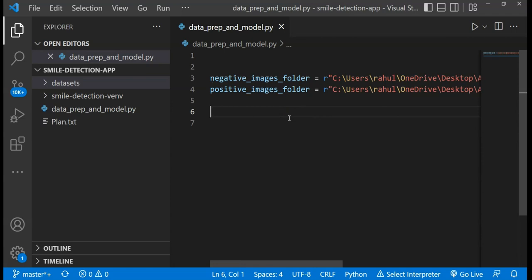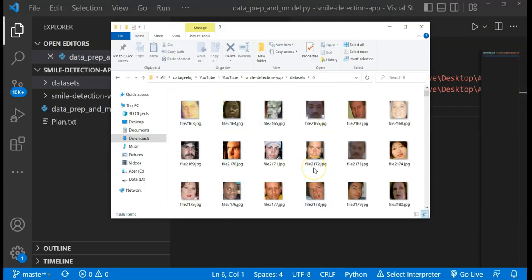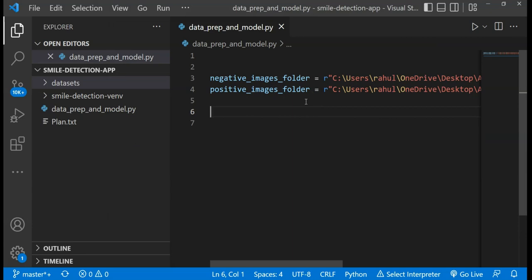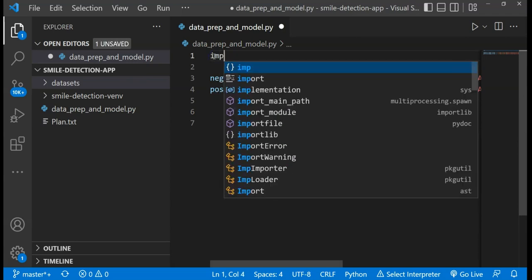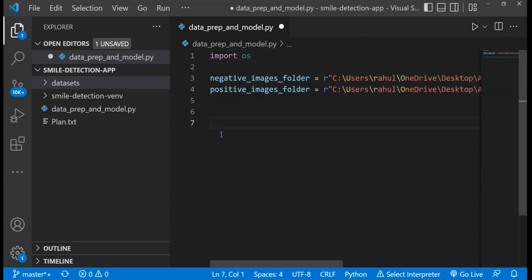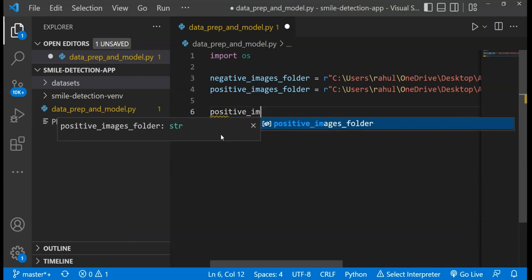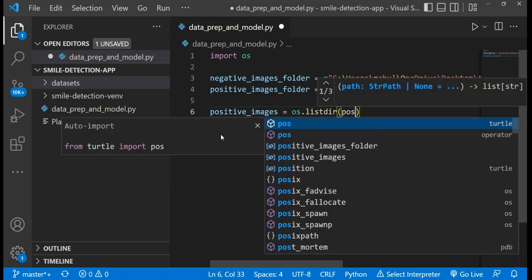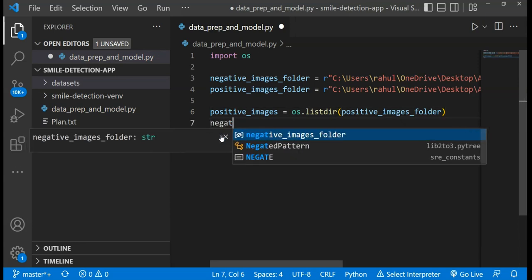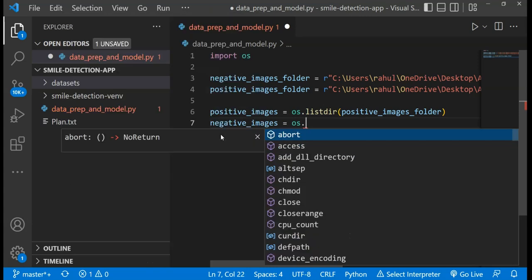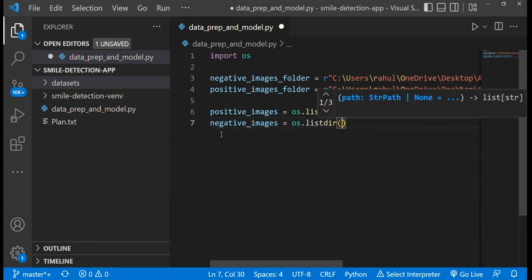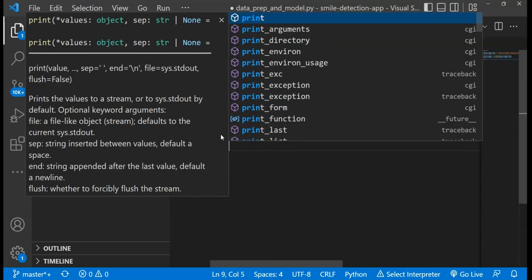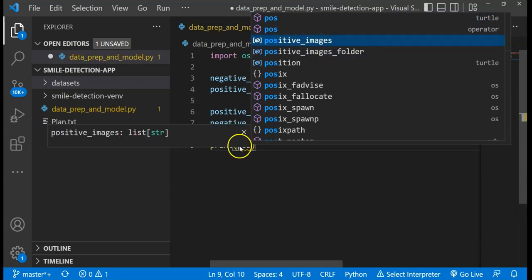Now I need to read all these images, but I need the path of these images, right? Right now I have the path of the folder, not the path of images. So I can import one package called os, and os has this function called os.listdir. Using that I can list all the images. So positive images will be os.listdir of positive images folder. Negative images is equal to os.listdir of negative images folder. Let's quickly print one of these to make sure we are getting correct results.